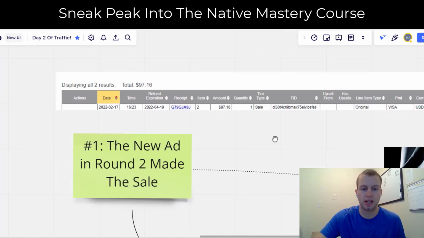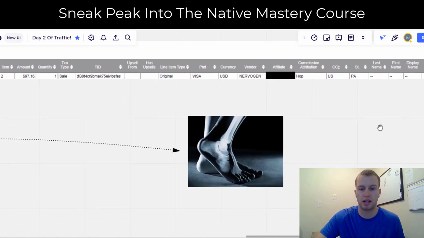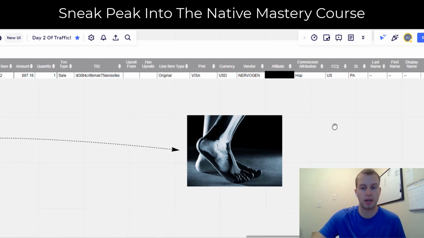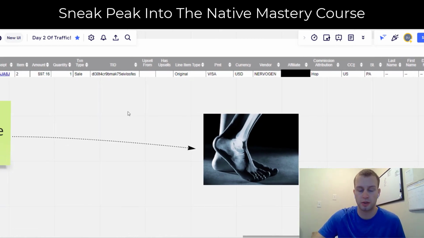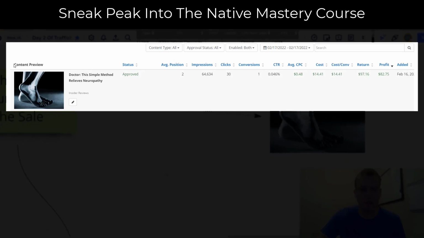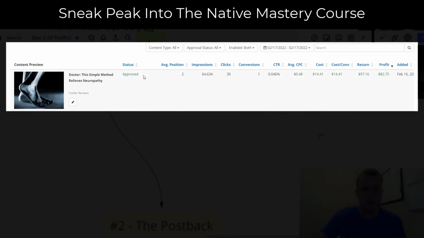that we made inside of round 2 actually made the sale, and this was the exact ad. It kind of looks like an x-ray version of a foot, but it had a decent click-through rate as well, and it was the only sale for day 2 of traffic, so that's super exciting. You remember after the first day of traffic, we found our winning headline, so we used that winning headline with this ad, and it's looking good so far in the early stages. So that was the first one.